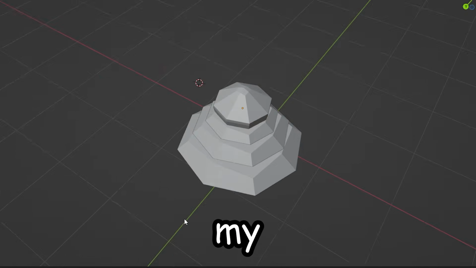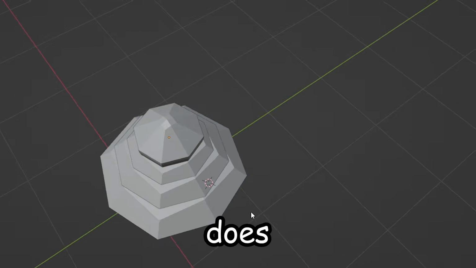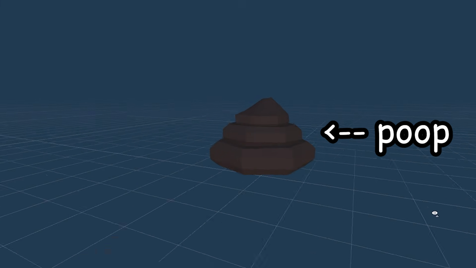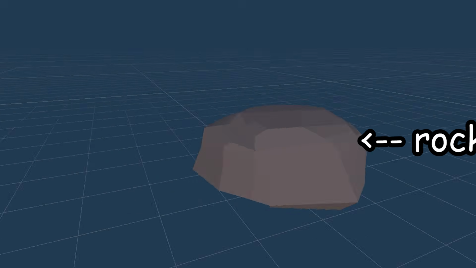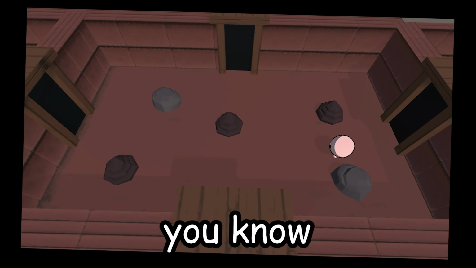Okay guys, do you like my poop? I mean, funnily enough, it looks nothing like the actual poops in Isaac, but it does resemble actual shit. Anyways, I imported both models into Unity and gave them a material and collider, so now technically the obstacles work since Isaac can't go through them.